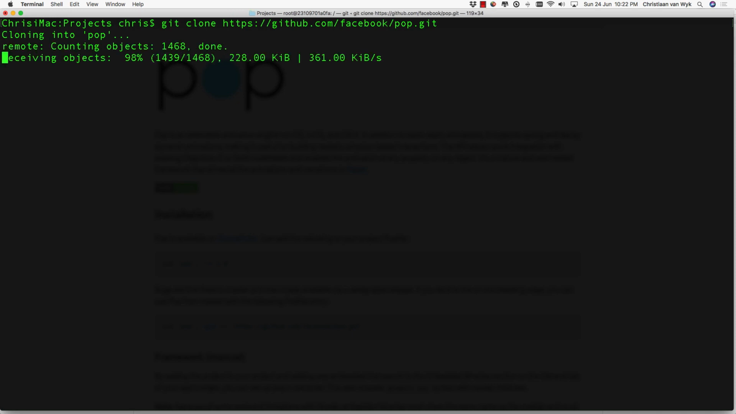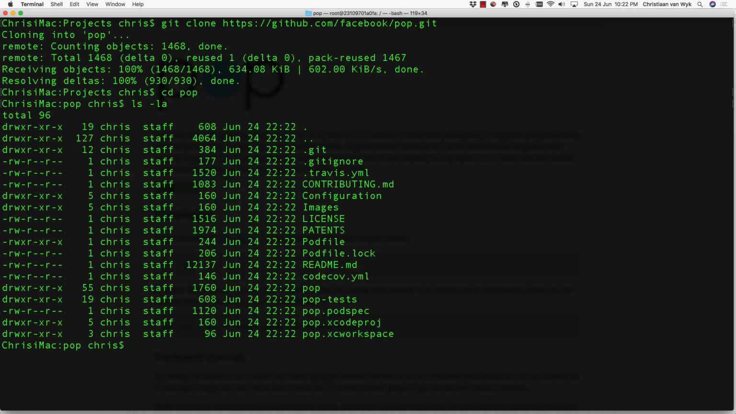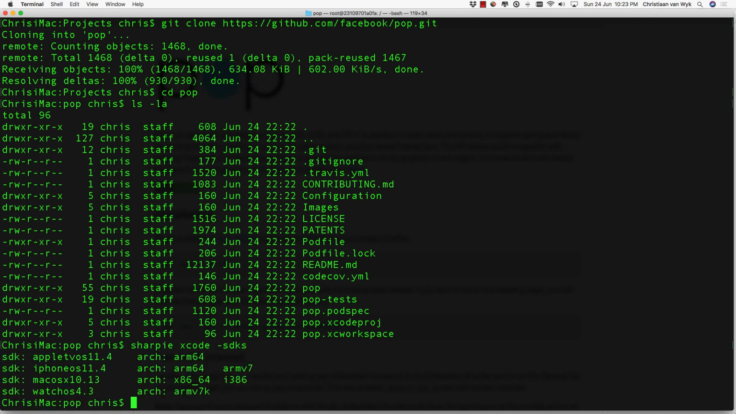Once the repository is cloned, we'll make sure to change into it and do a quick directory listing. What I'm looking for is the actual Xcode project that we are going to target. Now, before we target this Xcode project, there's actually one more thing we need to do. We need to make sure that we also know which SDKs are installed on this machine that you're going to use. Now, to do this, we'll execute the Sharpie command, specify Xcode, and then -sdks. That should return something like this.